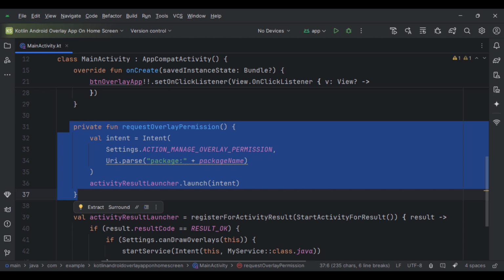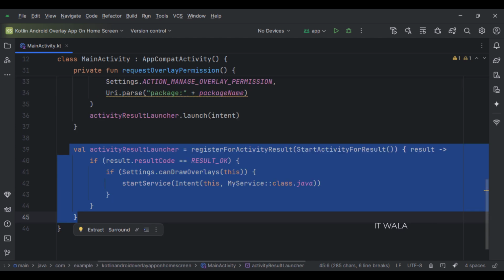This is how we request the overlay permission, using the activity result launcher. And this is how we get the response if the permission has been granted or denied. If permission is granted, we follow the same logic as in the button click event mentioned above. Now, let's see MyService class.